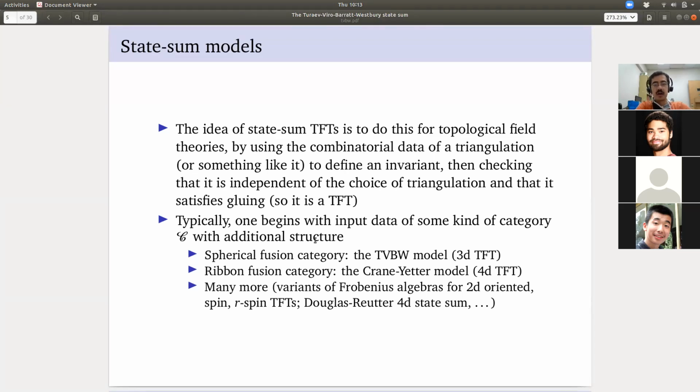There are other state sums which are not fully defined as TFTs, but they're going to be. Chris Douglas and David Reutter have a 4-dimensional state sum using the data of a fusion 2-category, so something slightly more general than what we did here.